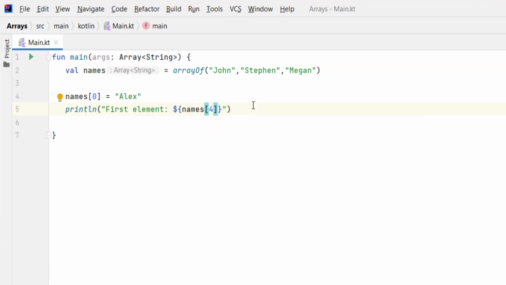So let's change this back to 0 to not have that error. And to avoid this kind of errors, you can check to see what is the size of the array. In other words, to see what is the number of elements stored in the array using the size variable.